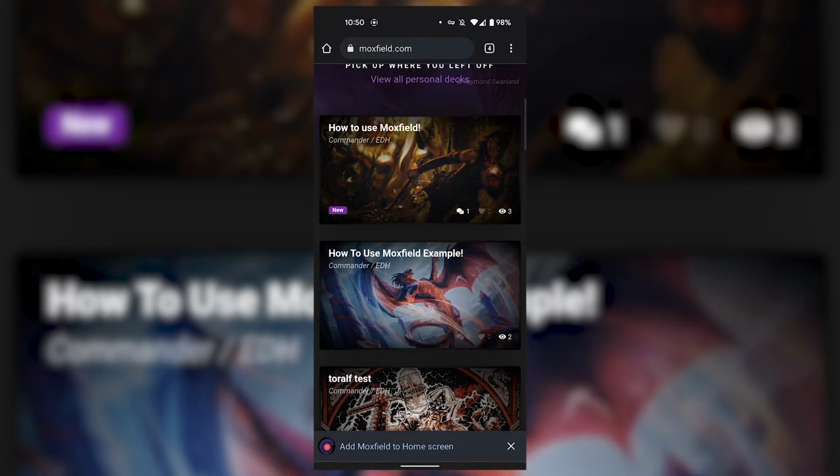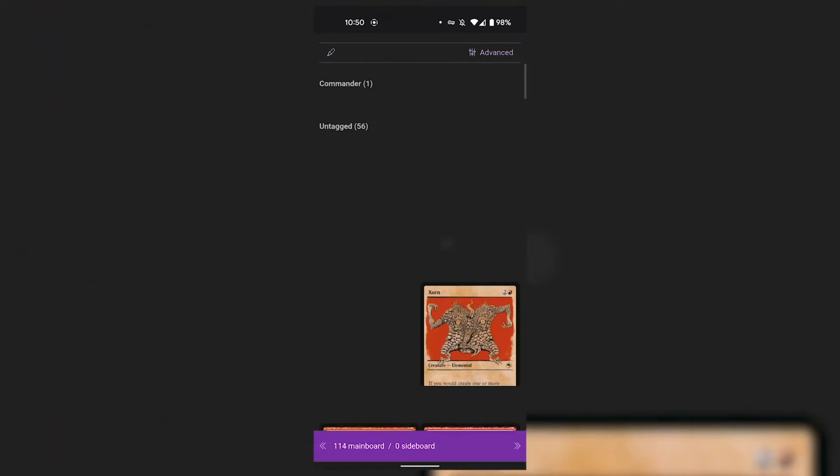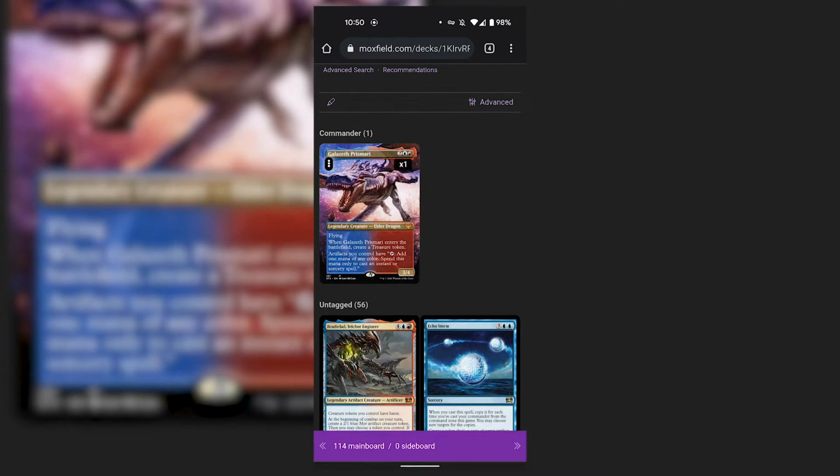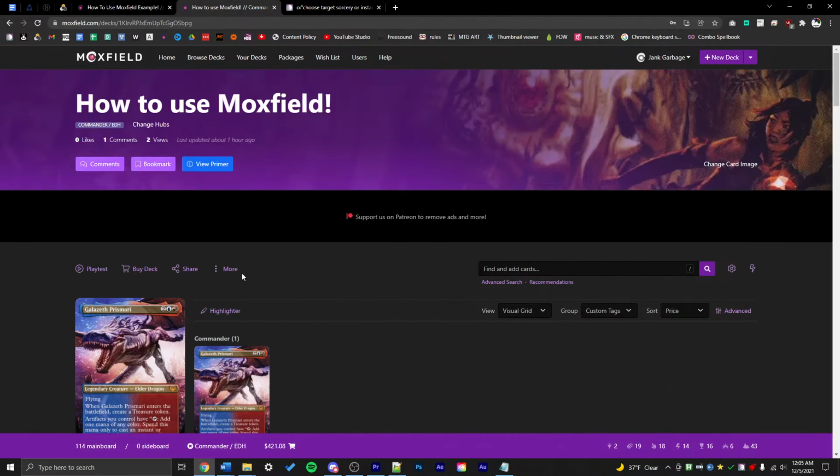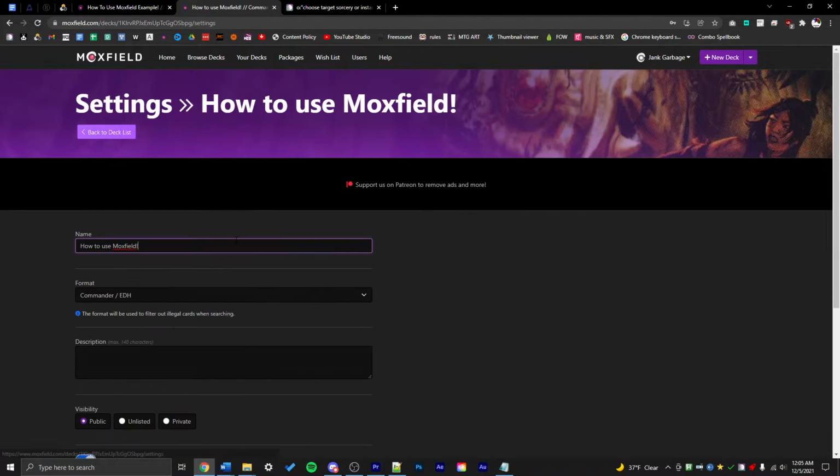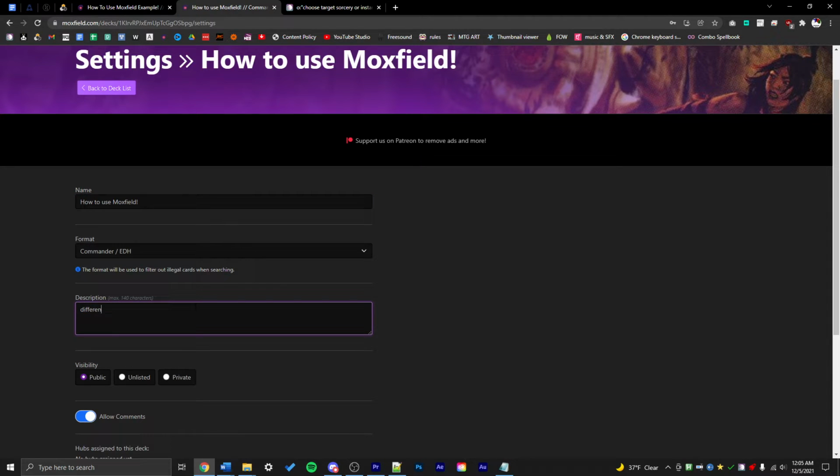Moxfield can be used on mobile in your browser and works pretty well. Just use buttons instead of hotkeys. The hotkeys are not necessary. And you can edit deck settings by clicking more. Then settings to change name, description, and format.